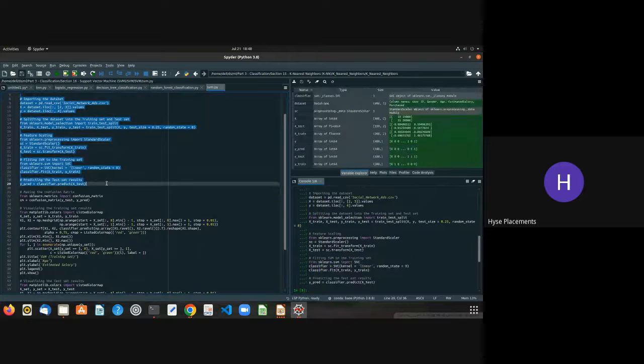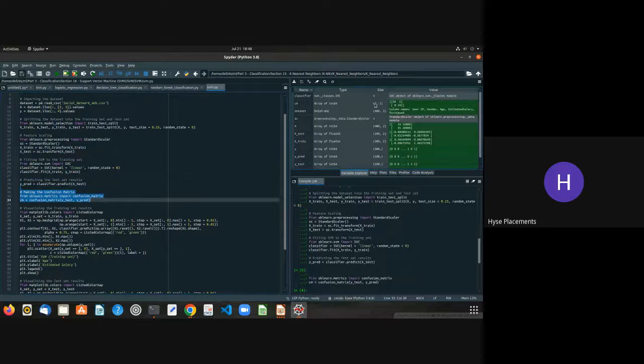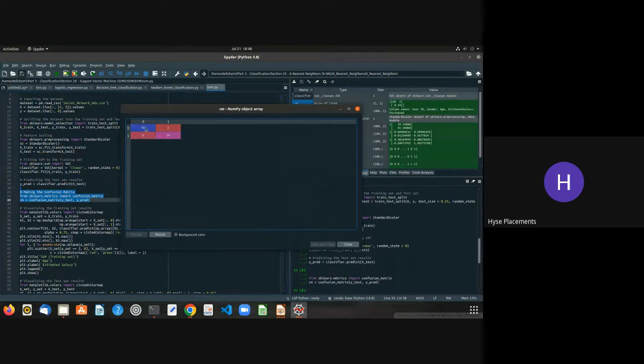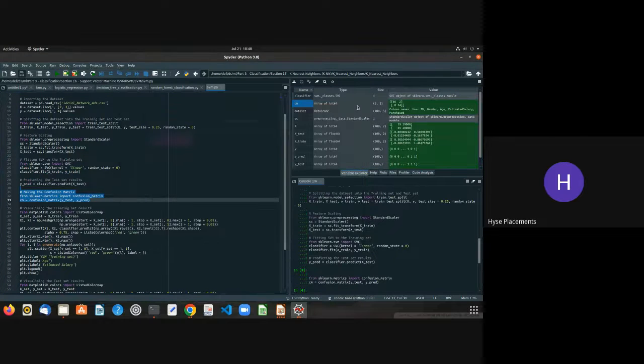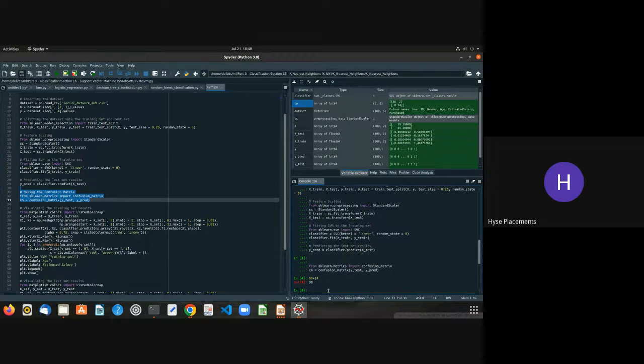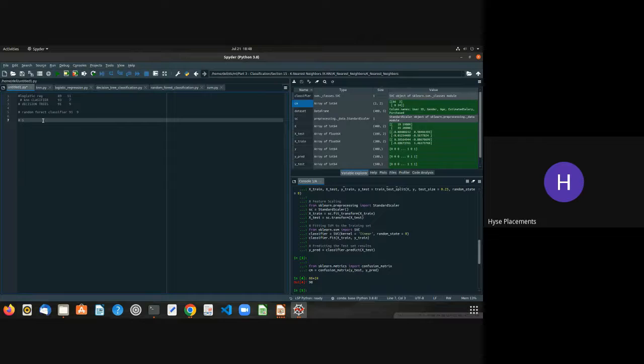I'm directly applying the prediction part and then the confusion matrix. It gives 66 and 24. See the beauty: for SVM, 66 plus 24 is 90. This is 90%. That's cool. We'll just note SVM as 90%, and 10% the error rate.